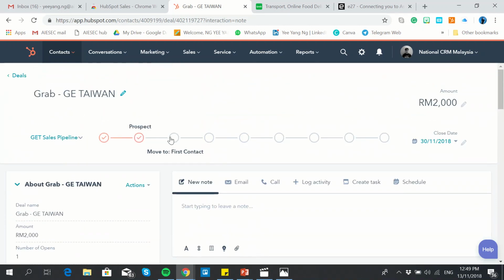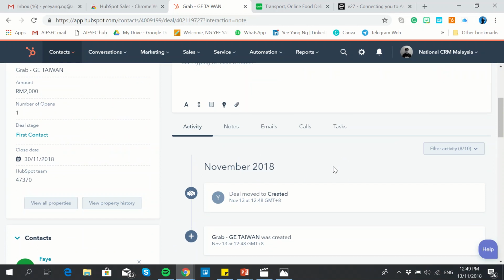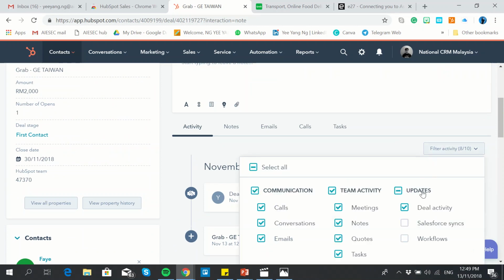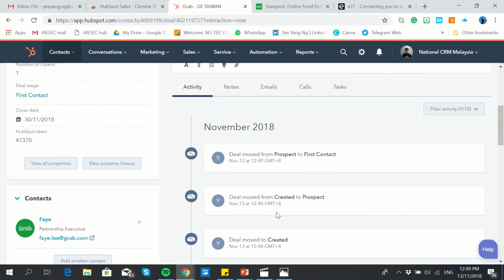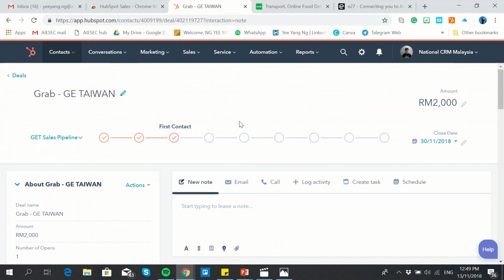Wait, sorry. Give me a minute. It's gonna move to first contact. It's all gonna be tracked essentially. Give me a minute. Yep. Workflow. You just click the workflow, and it's going to tell you when it was actually moved. So yeah, sales one, move to delivery.